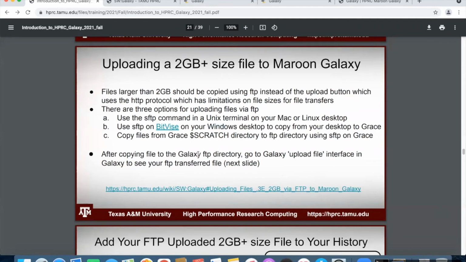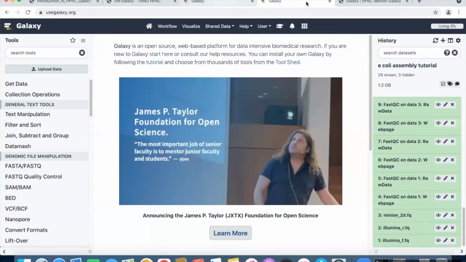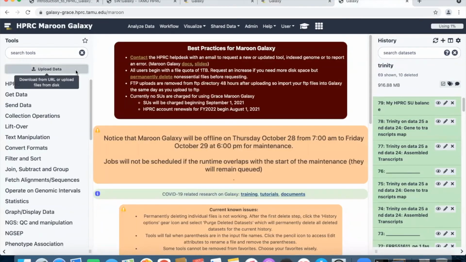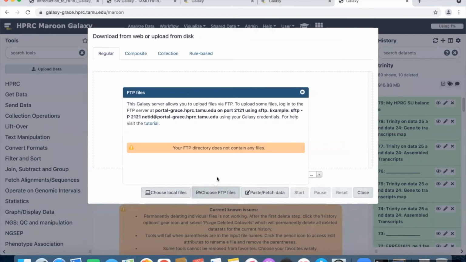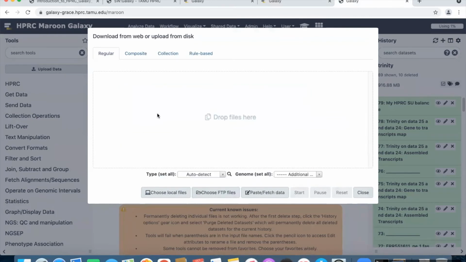After you've finished copying the files, go to upload file and look for it. Let's see. I don't think I have any because, okay, choose FTP files. So once I upload an FTP file, it's going to show up right here. And then I'm able to select it and click start. But I don't have any here.